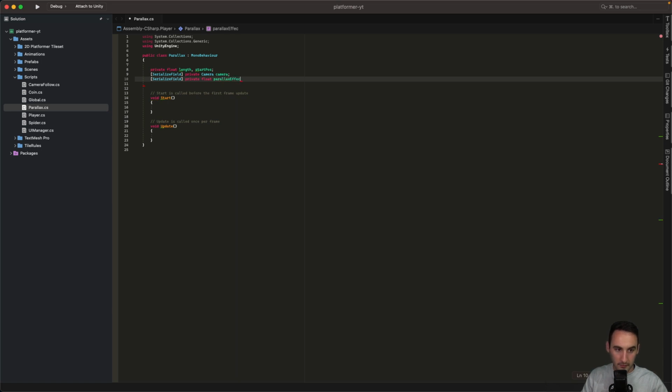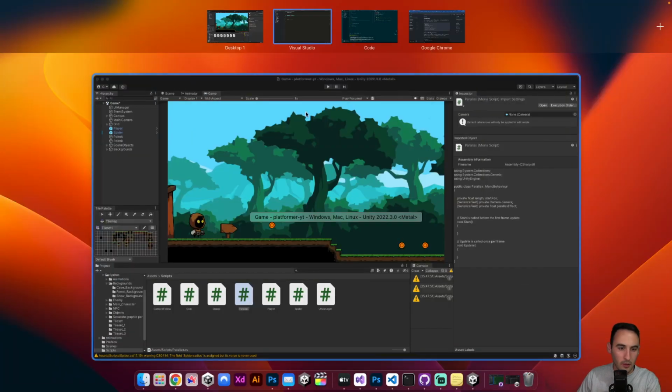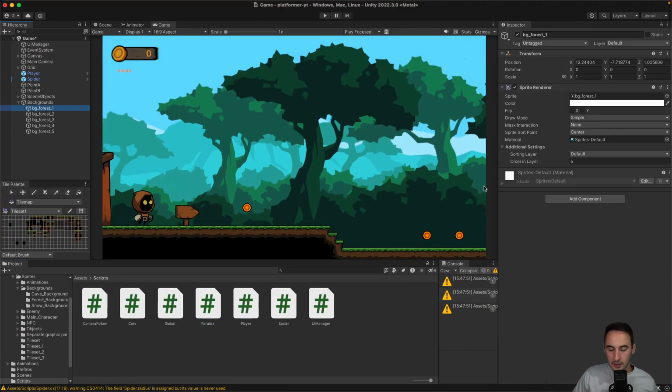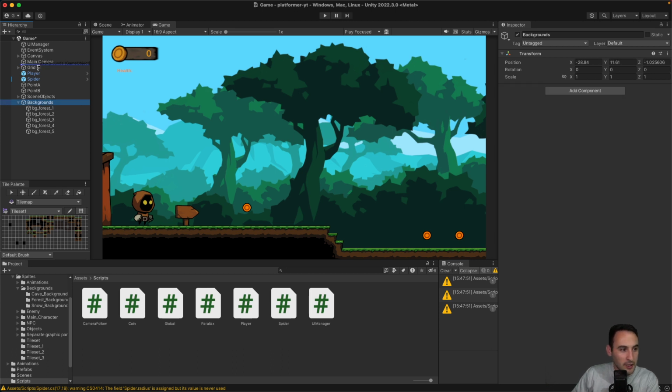parallax effect. So that's just going to be a value that we can add onto each background, so that we can determine which speed each one has to have. Okay, so let's go and drag this underneath our camera, make that a child object.